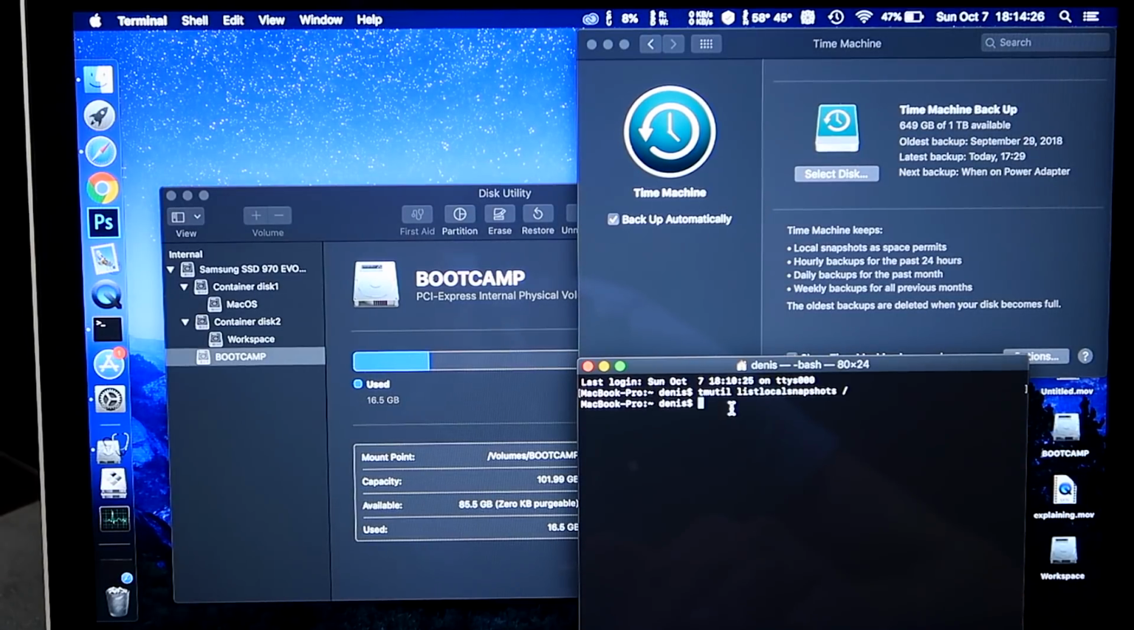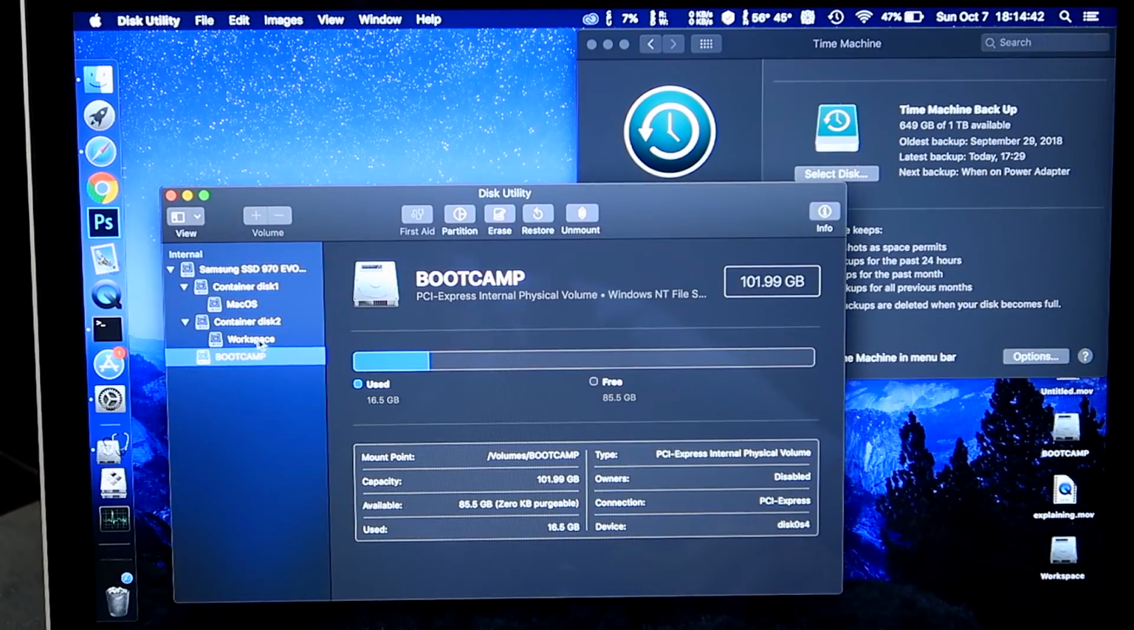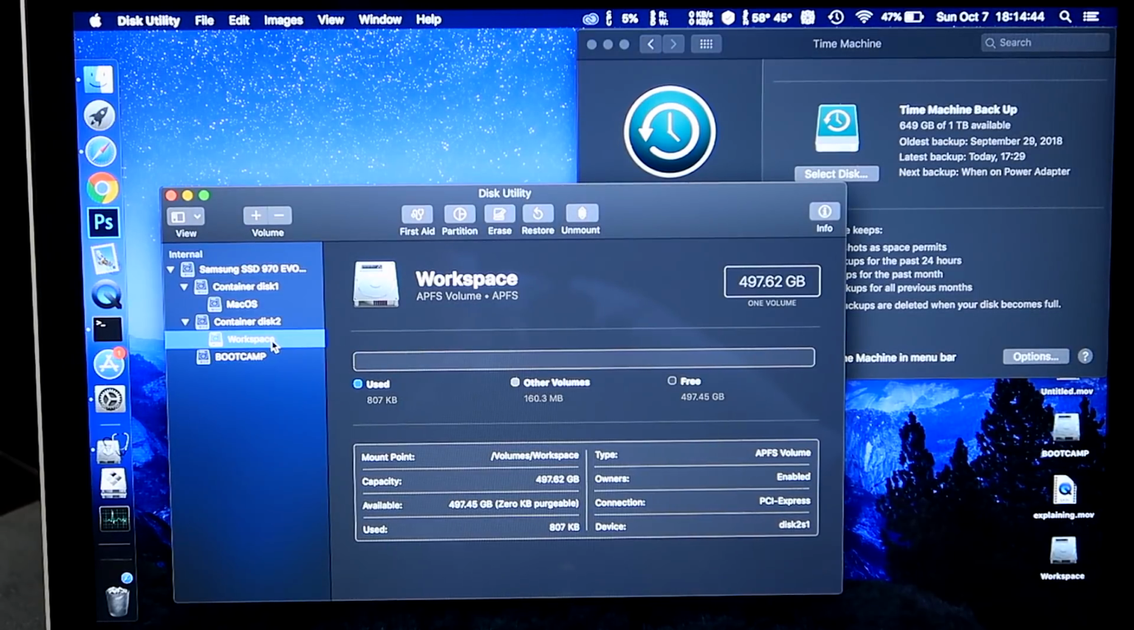deletes all the local snapshots in Mojave. It doesn't do it in High Sierra. So for those who are watching and have High Sierra, I highly recommend you update to Mojave and then give it a try. And if you have a second partition like me, you have to delete it.